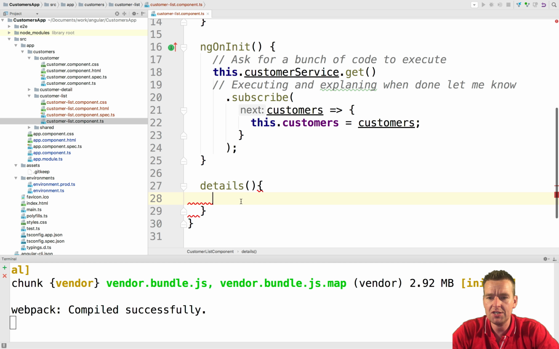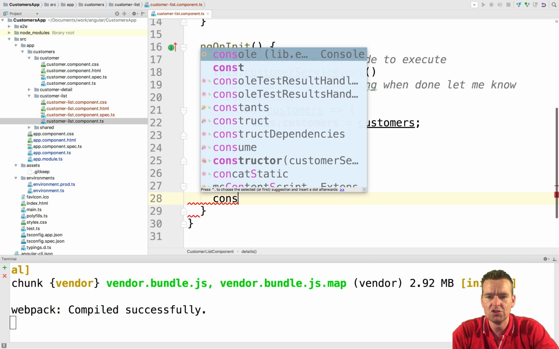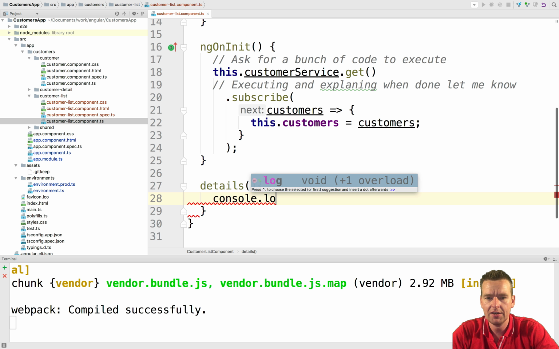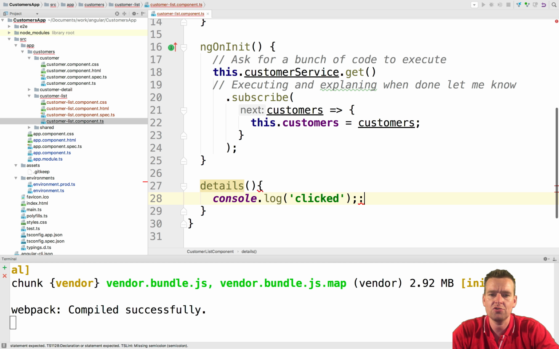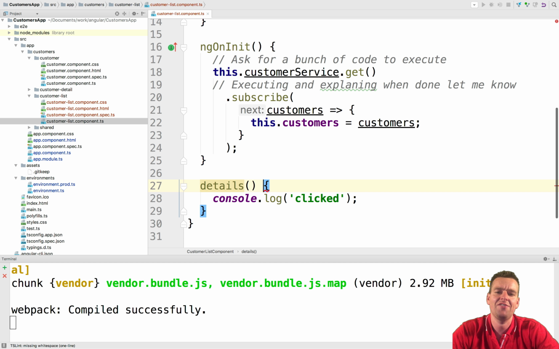So I'm going into the TypeScript file here, and I'm going to create a new function right here called details. Now for the details, all I'm going to do is just console.log 'clicked' for now. Oh, single quotation, remember that? Clicked. There we go. This is just to test if the click event actually works. Now whenever I'm clicking a guy, it should show me clicked in the console.